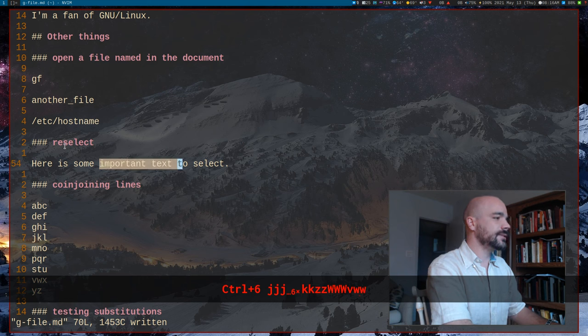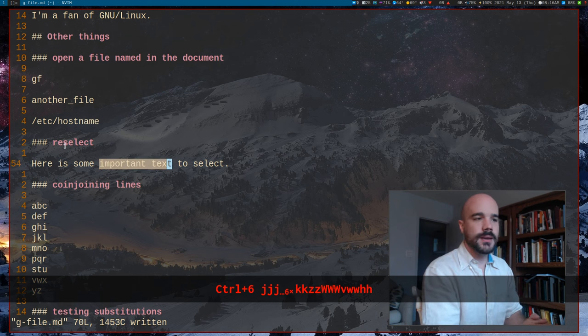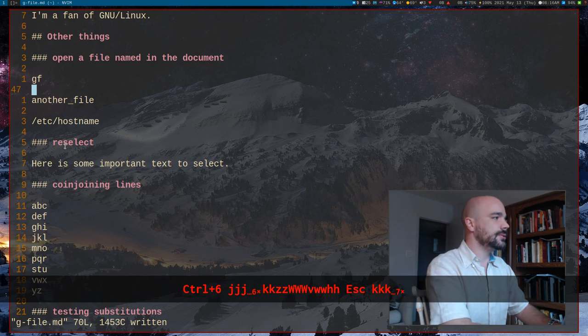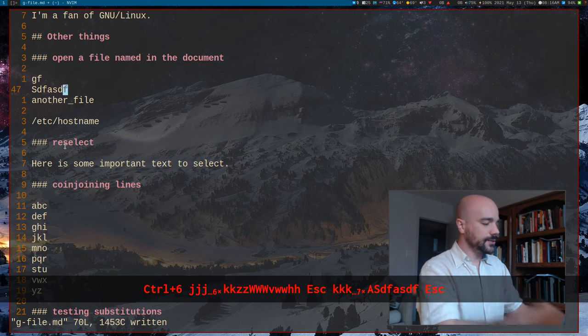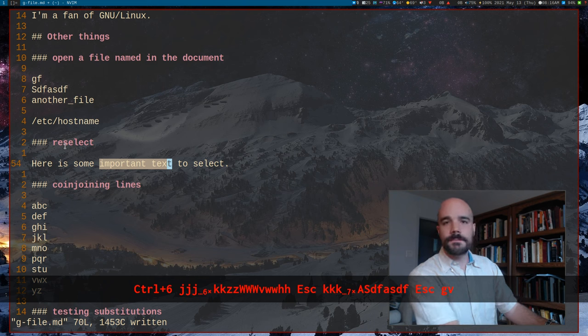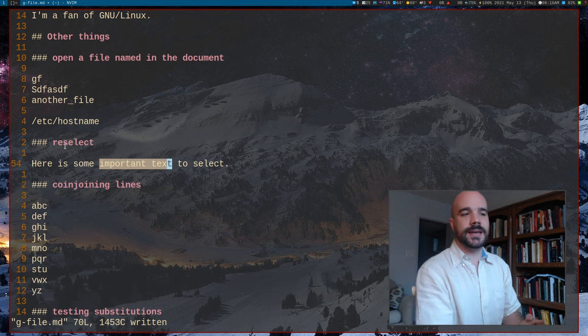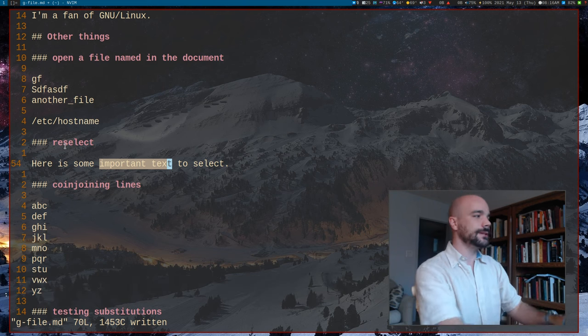All right, so reselecting, here's some other random g commands. Let's say you select some text, okay? And you unselect it and maybe you do some other work somewhere else. Well, you can actually at any time press gv and you will automatically jump back to that text that you just selected and it will reselect it.